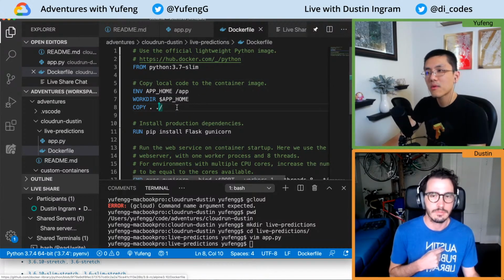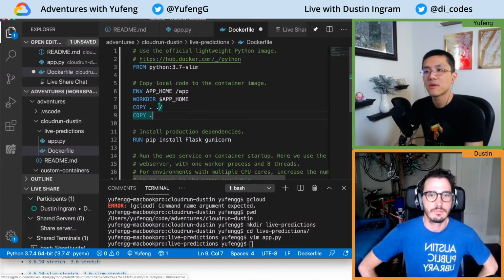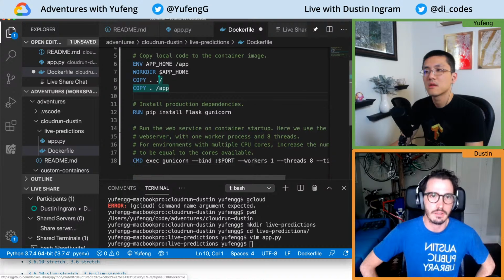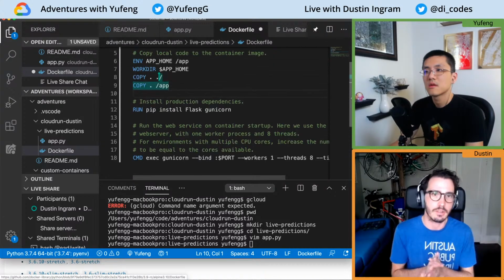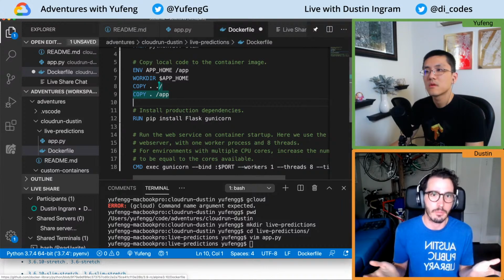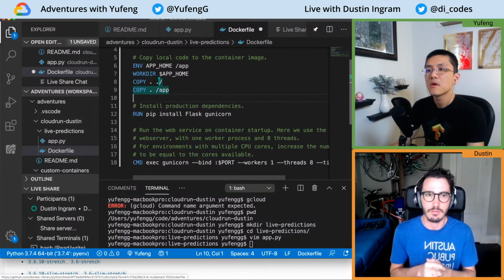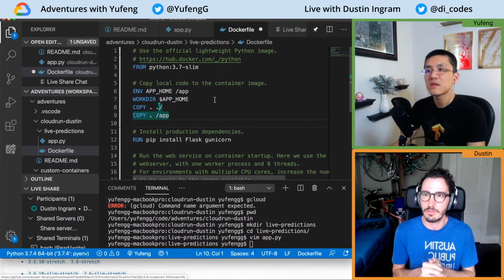Why did it do it this way instead of just copying from our local directory to app? Well, it's up to you, right? This is just the slimmest possible thing we could do in a Dockerfile. You can put the stuff anywhere you want, but that work directory is going to be where your execution command runs. So you do need to set this work directory anyway.